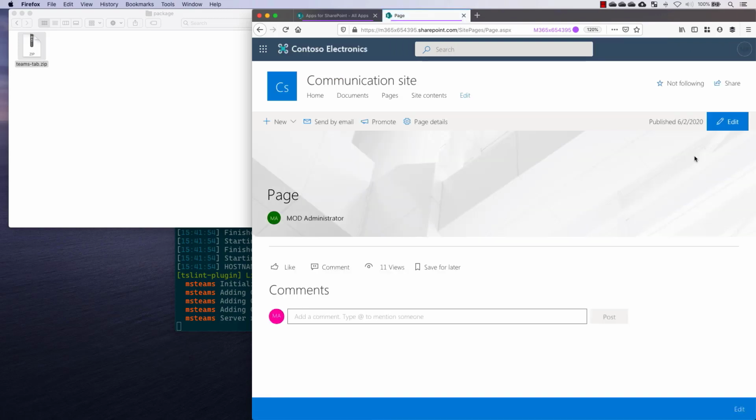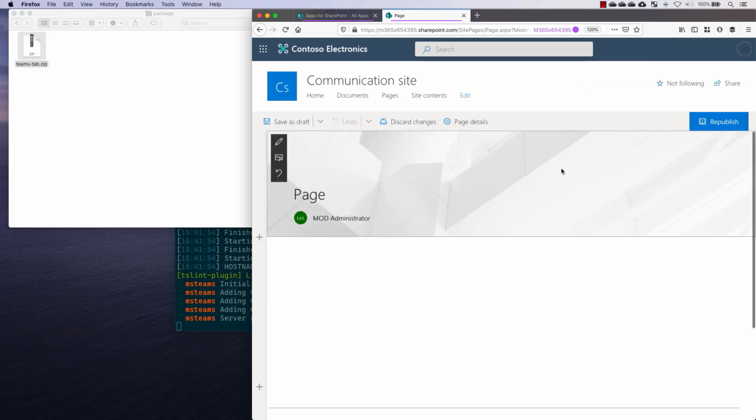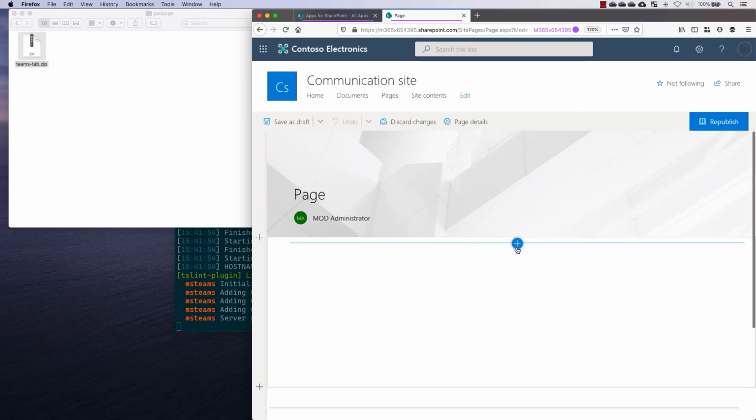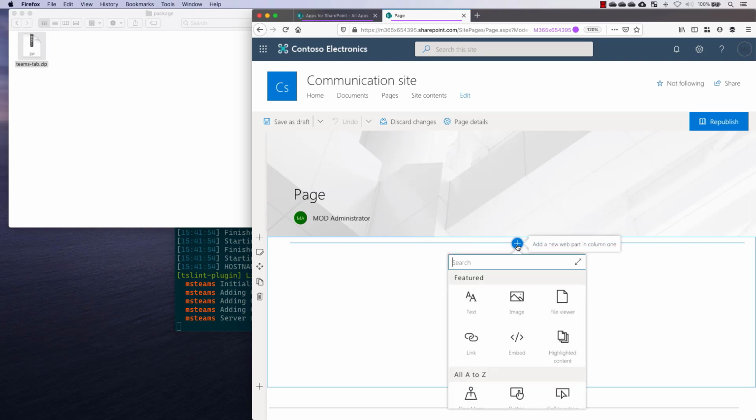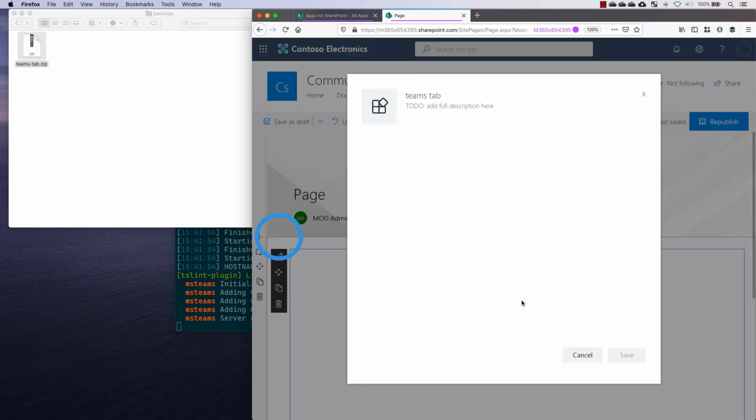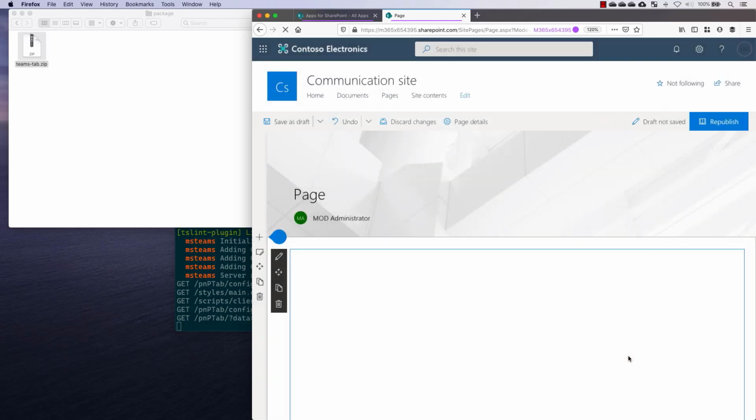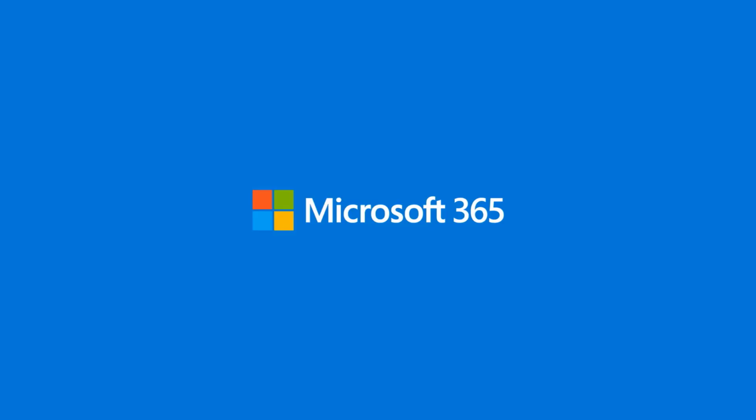let's edit the page so that we can add our tab as a web part here. So here we click Add New Web Part. And here we search for our tab. Here it is. It's our Teams tab. And here we can see that it's loading. There you go. So we can configure it here. Type Hello World. Save it. And here you see this is our Microsoft Teams tab exposed as a web part on a page.